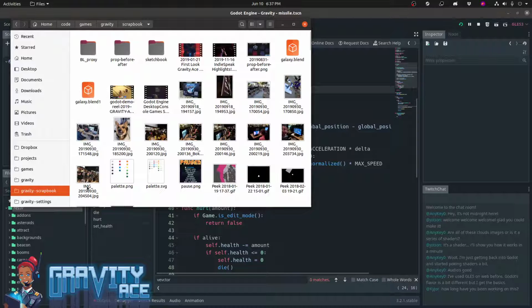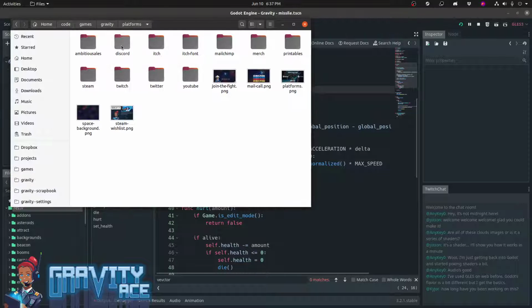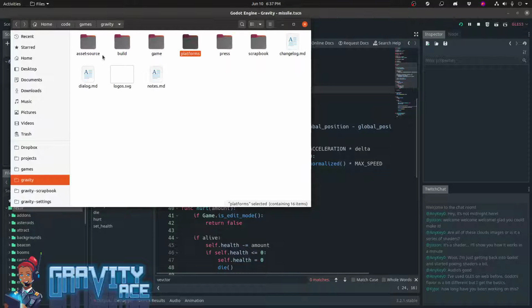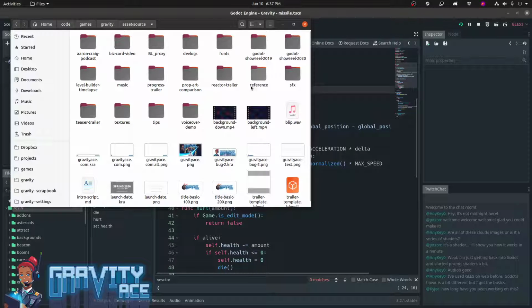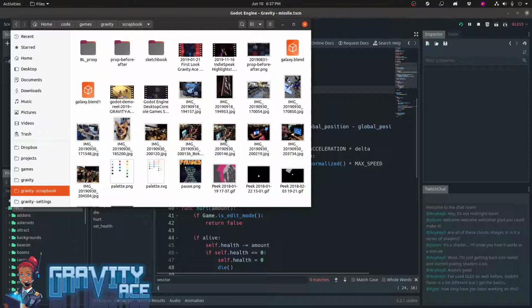I keep a folder. So here's my Gravity Ace game folder. And I keep a scrapbook folder. The actual game code is here. Builds go here. And then this is stuff for organizing. This is all my different platforms I'm on: Itch and MailChimp and Twitter and whatever. This is all the assets I need for all that stuff. This is for videos and devlogs and things like that. And this is my scrapbook. Every screenshot I take, every video I make, I just put it in here.